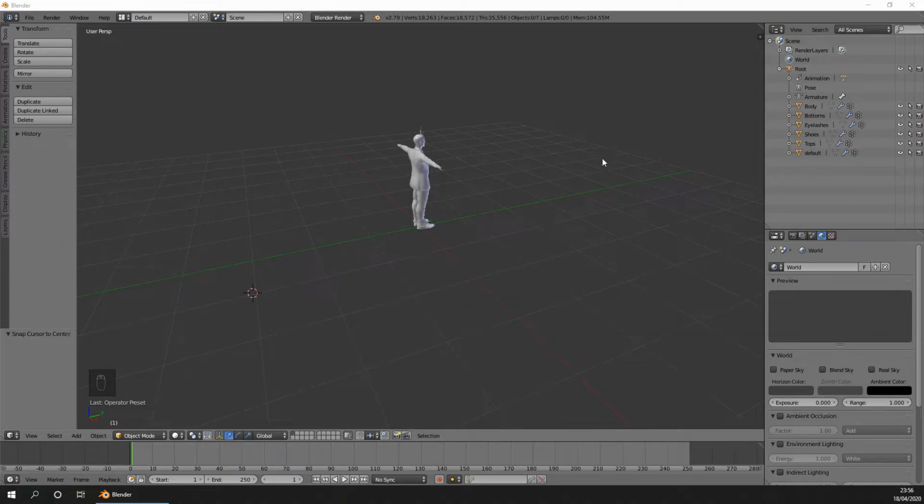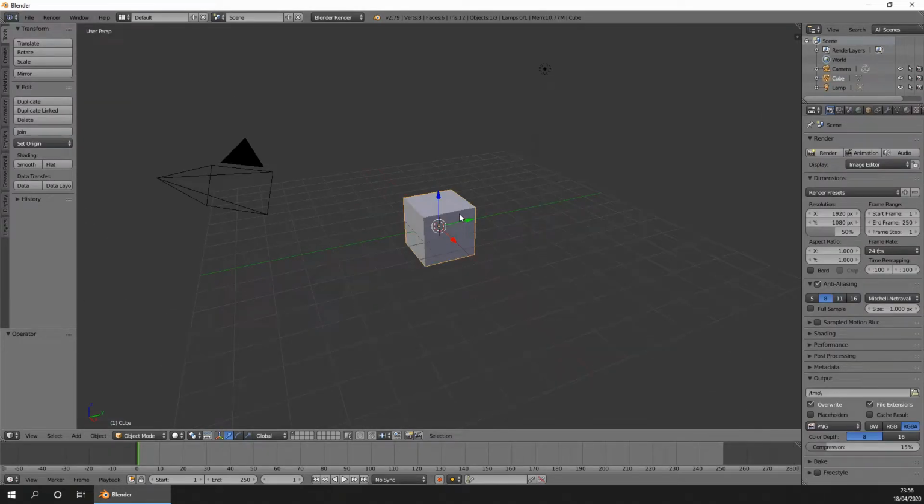Okay, so we now need to do this for the animation. So we want to go ahead and create a new blend file. File, new, reload startup, that's fine. Delete the cube, and then click OK.